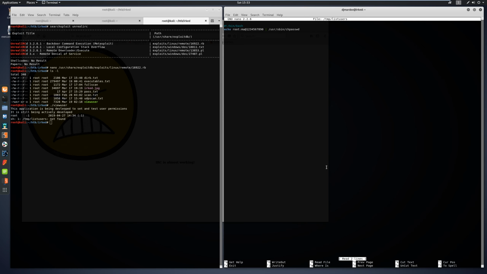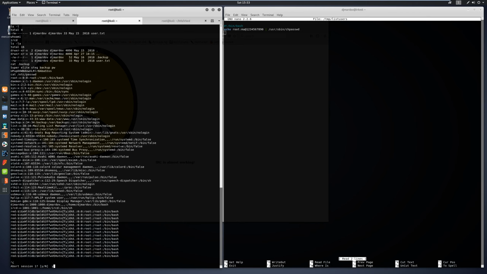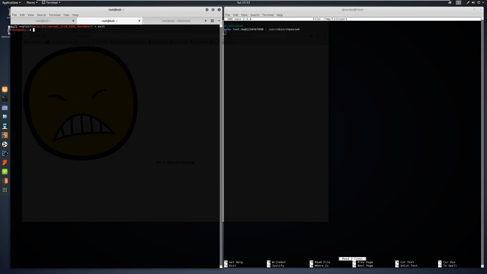It's a shell script, so we can abuse this. Let's go ahead and see if we can get remote code execution, which we're going to be able to do, hands down. So let's go ahead and exit out of that.